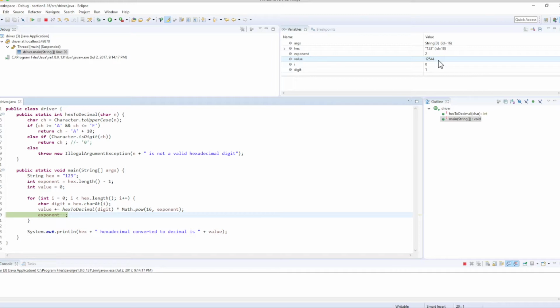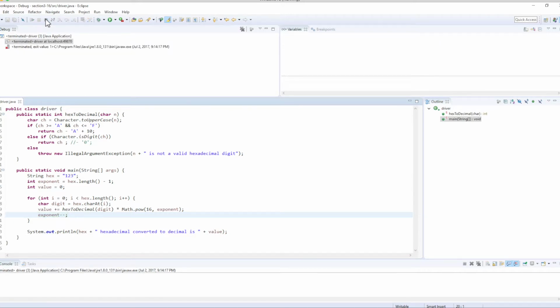So there's a couple different ways of determining what number is stored in a variable. The yellow bar means that that value changed recently. We've determined something is broken here. It's probably in the hexadecimal method. Let's terminate the program, debug it again, and trace the conversion of the character 1 to what should be its integer value. This red box is called terminate. I click it and the execution of this program stops.